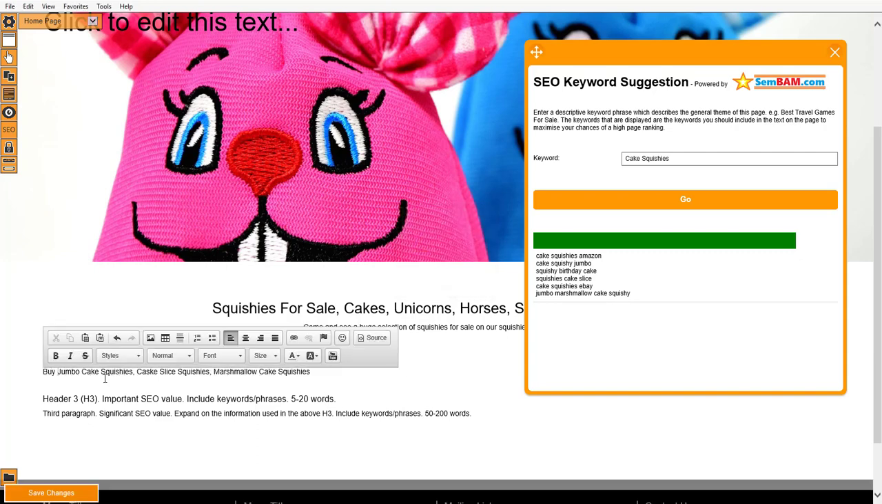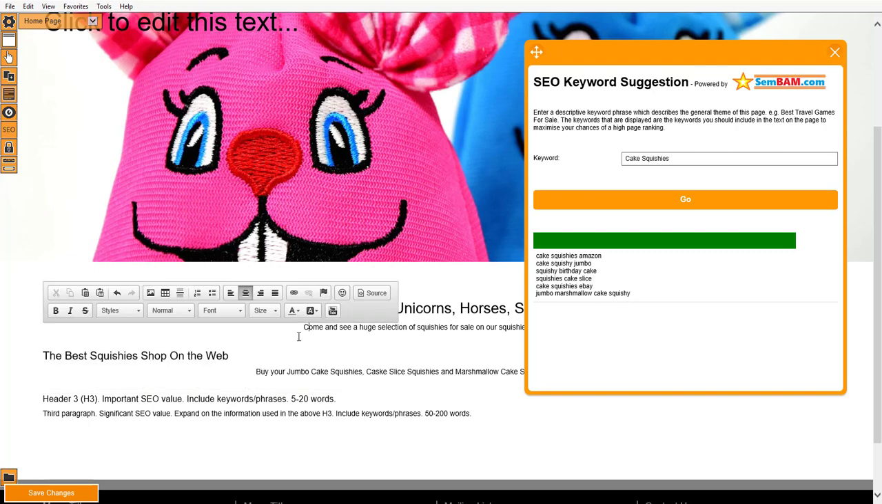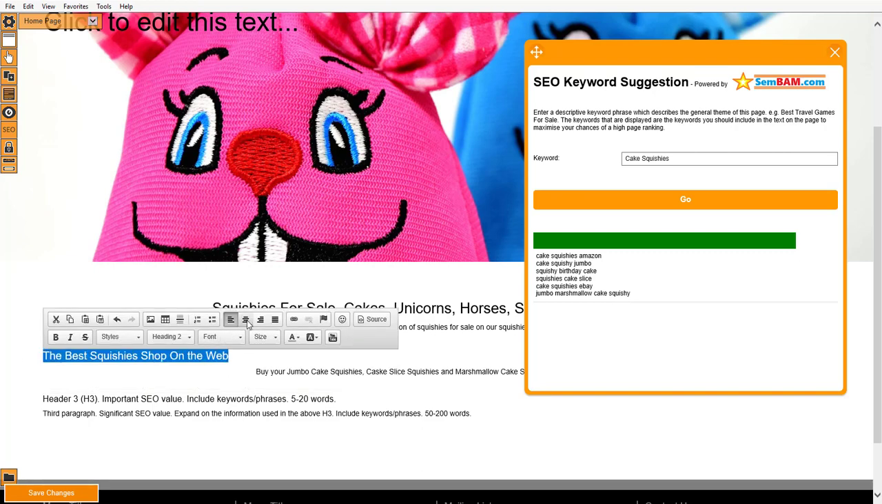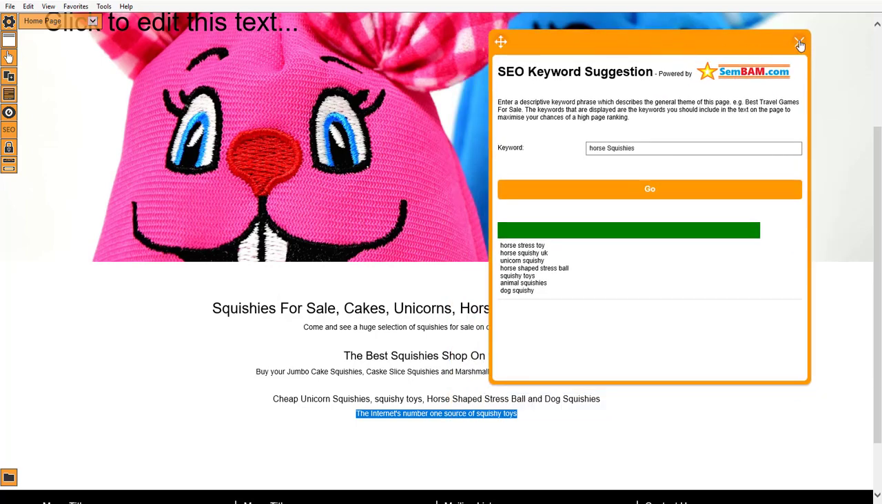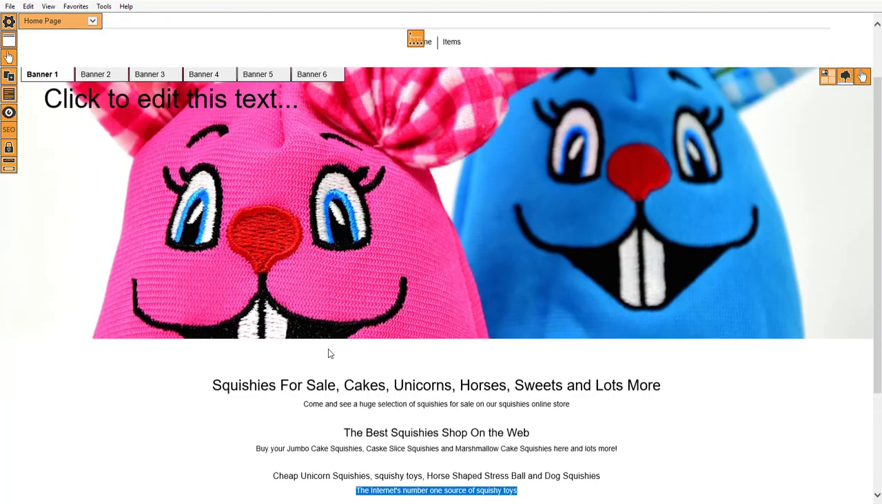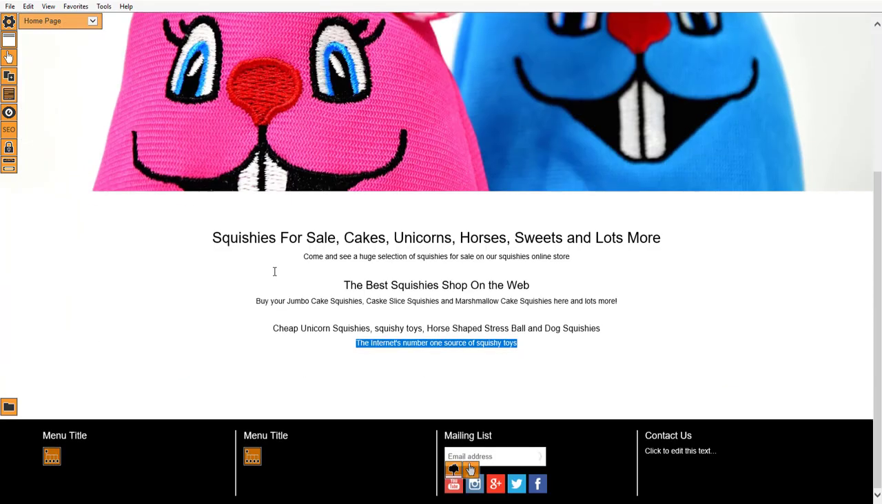Actually, we'll make it slightly more readable text. Buy your jumbo cake squishies, and marshmallow cake squishies here. And lots more. Okay, and in fact I'm going to centralize that again. And that bit there too. Okay, right, so there we go. So we found what we need to put on there. Now, of course, you can write a lot more than that if you want. I've just done that for an example.